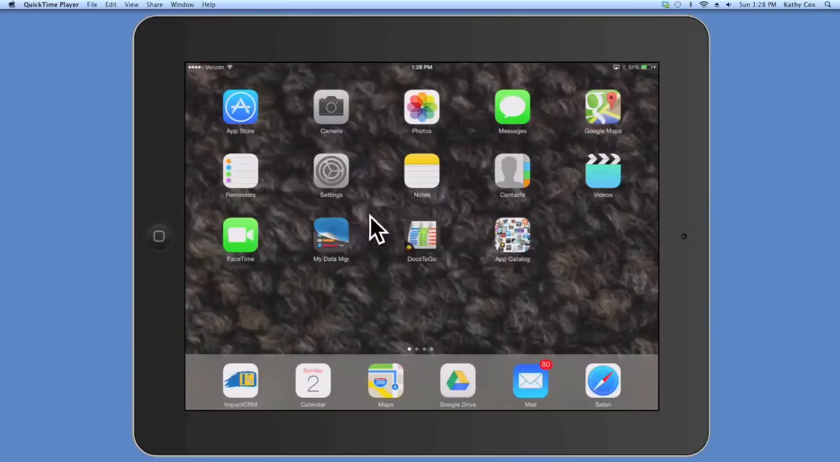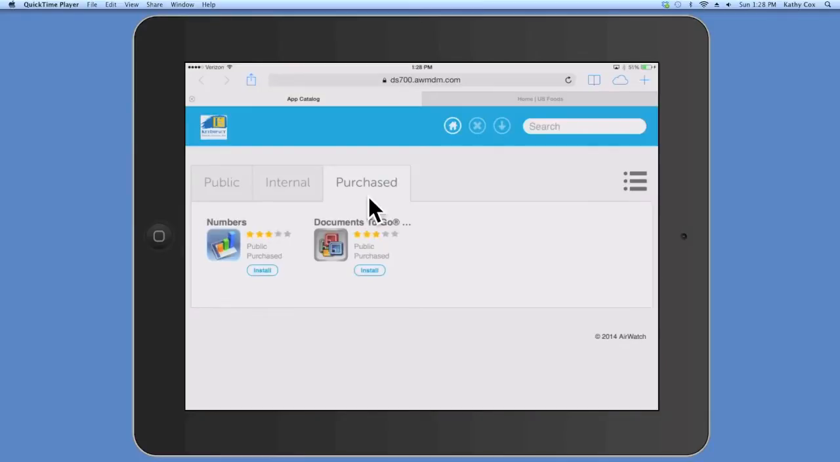If you do not have the app on your iPad, take a look at the app catalog under the Purchase tab. Docs2Go should be there. If you do not see it, contact IT support for guidance.